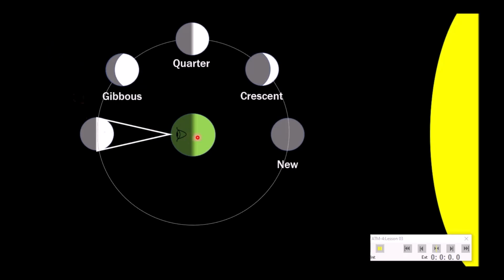And finally, of course, when the moon gets to the other side of the Earth from when it started, now the entire lit half of the moon is facing the Earth, and so we as inhabitants of the Earth look up and see that entire lit half. We call that the full moon.